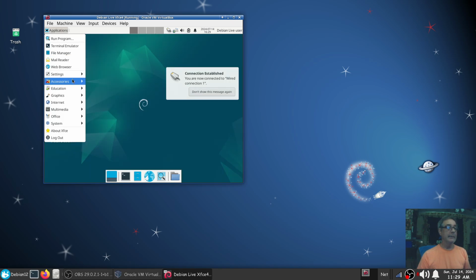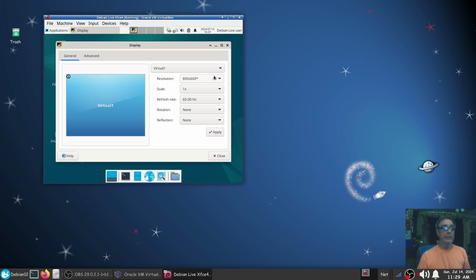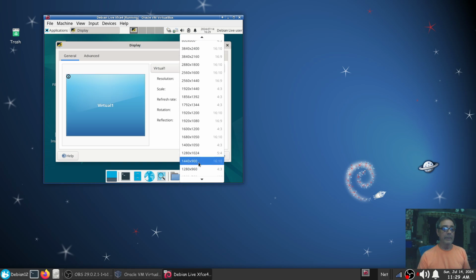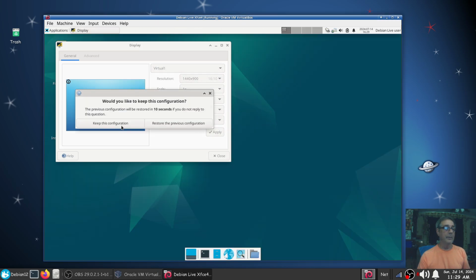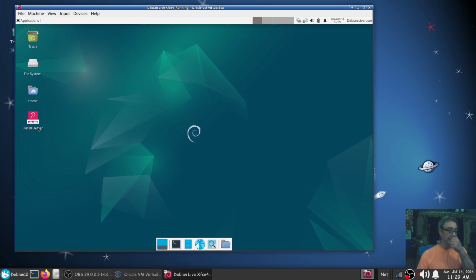Let me go to settings, display. And we're going to get rid of that. Select 16 to 9 is not available, but 14 by 9 is. Say apply, keep it, and close that out. Okay. So the installer is on the desktop. This is the XFCE desktop.